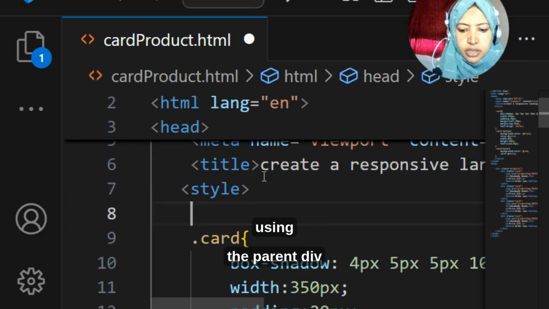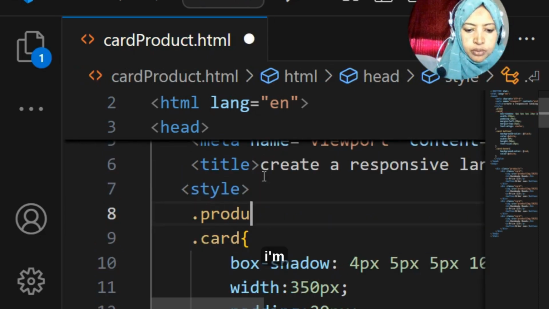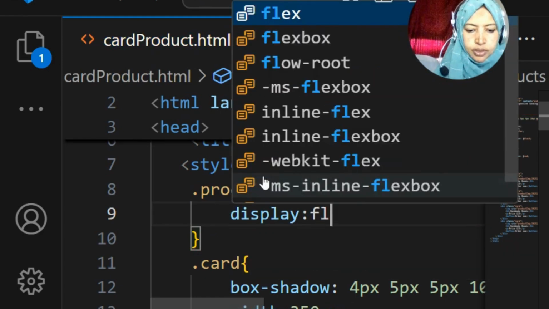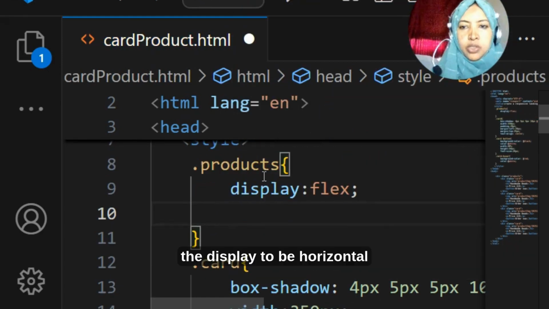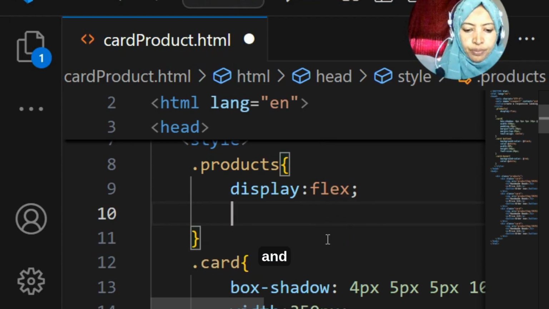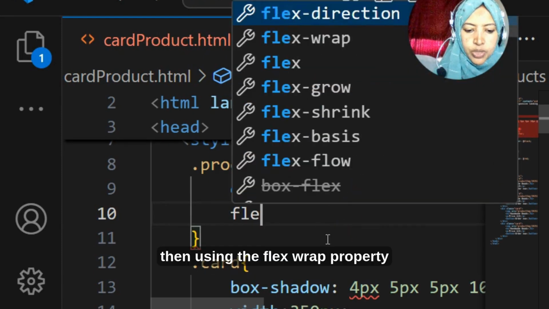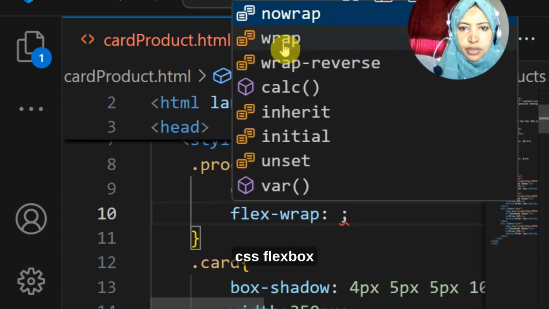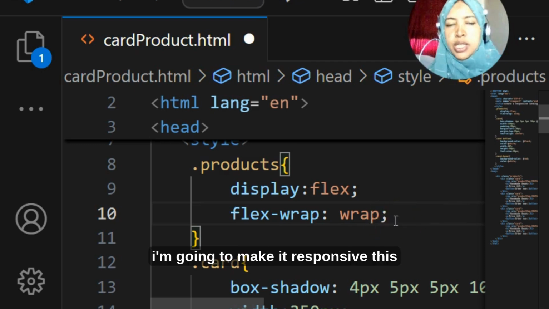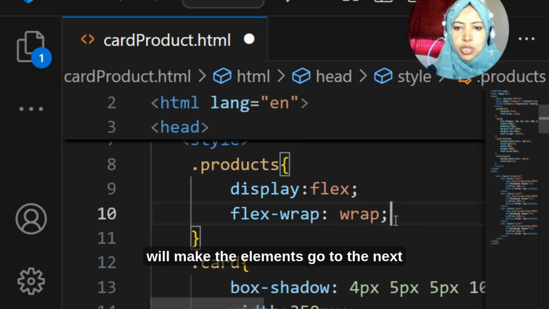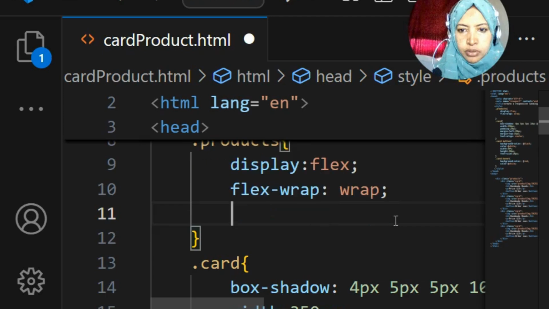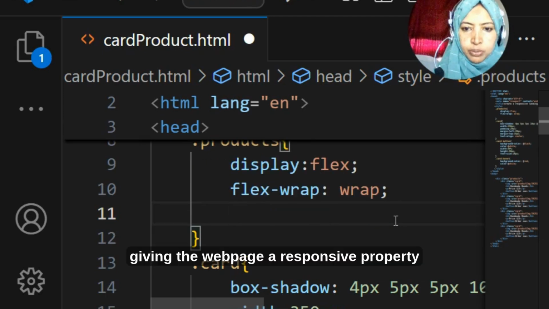Using the parent div, I'm going to apply the display to be horizontal, and then using the flex wrap property of CSS Flexbox, I'm going to make it responsive. This will make the elements go to the next row when the current row is full, giving the web page a responsive property.